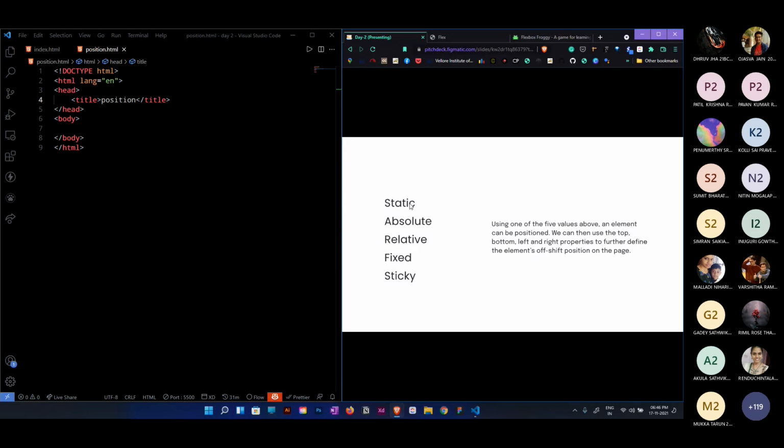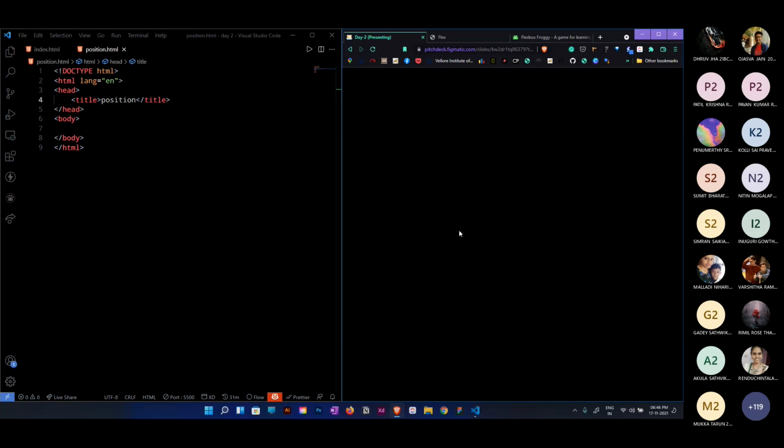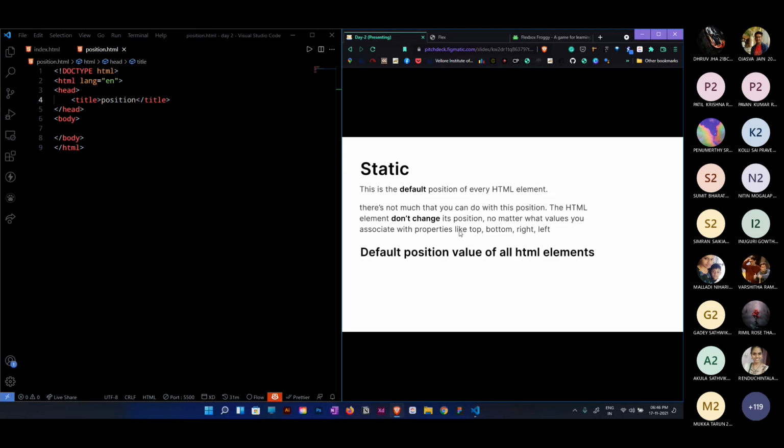Like top, left, bottom values of the particular element. I will show how to manipulate those. Again, when it is static, we cannot do anything with position. Now the next value is absolute. Static is the default value of all HTML elements, and the element doesn't change its position when you apply top, bottom, right, left values. I'll show you what top, bottom, right, left are.